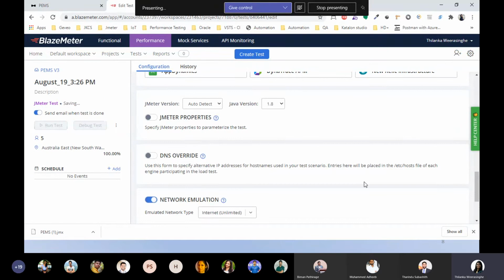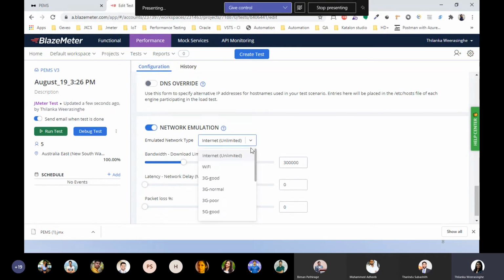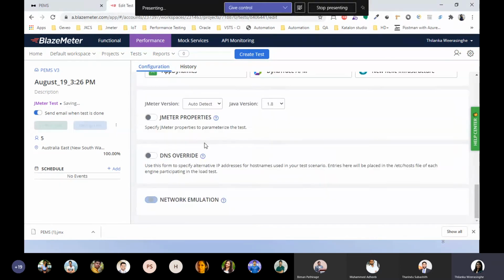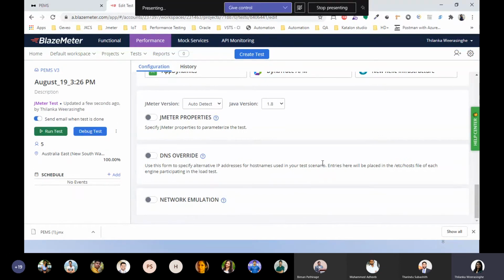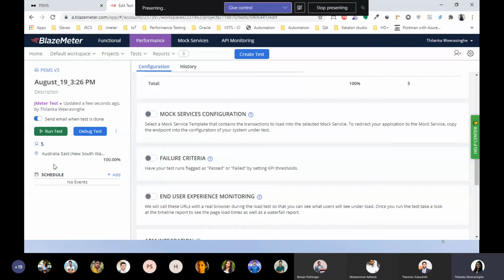And the network emulation. Here you can give the bandwidth you are expecting, and you can edit the latency and packet loss and everything. And here you can also select the network type. You can enable these things. I'll just go with the default one at the moment, so it will not take a long time to run the test. Once you configure all these, here you can see the summary of the configuration.